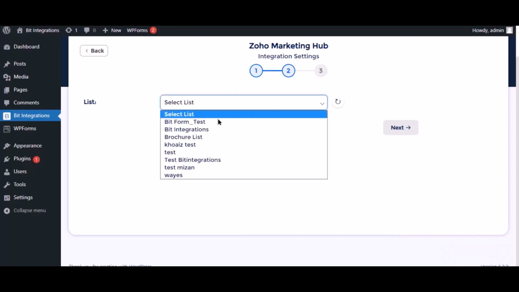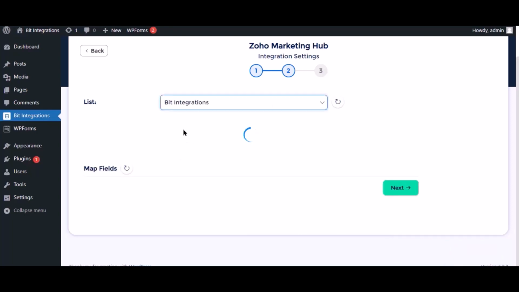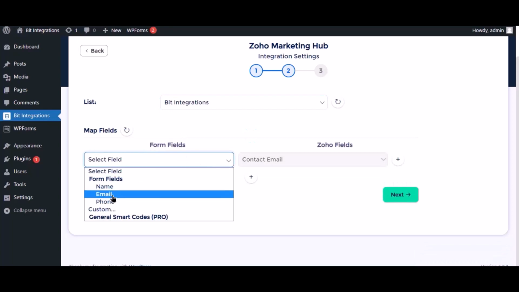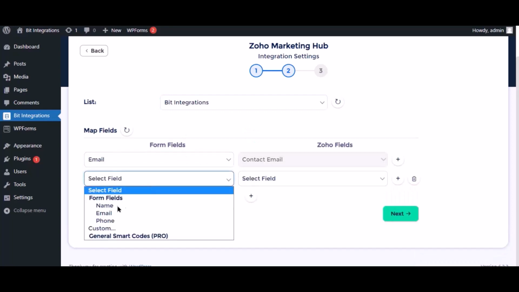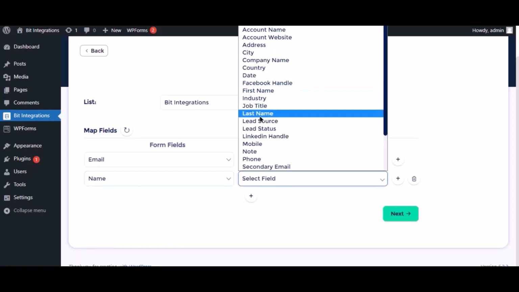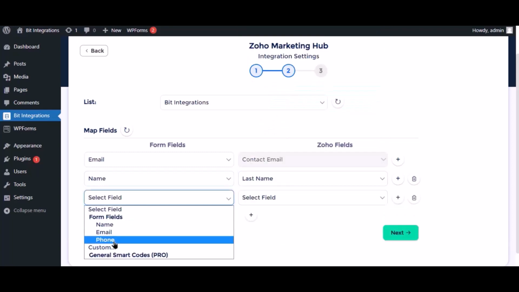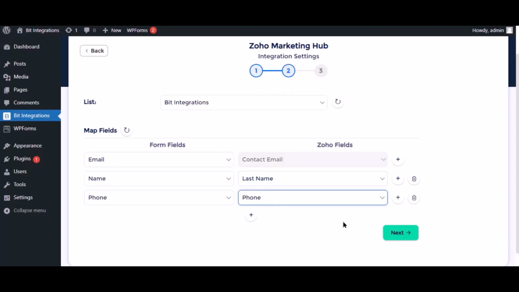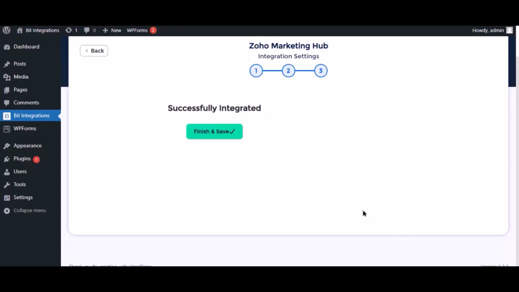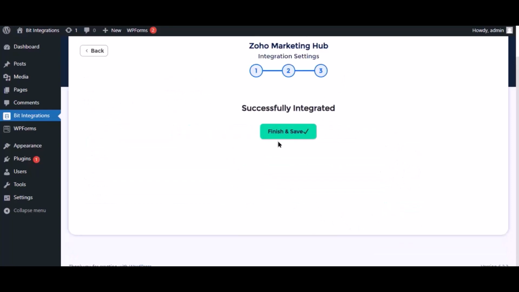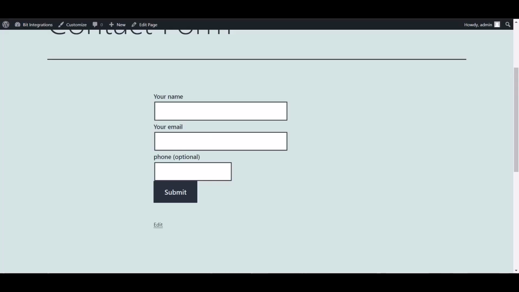Select the respective list as you want. Now map the field. Click Next. Now save the integration. Go to the Contact Form 7 and fill in the form.